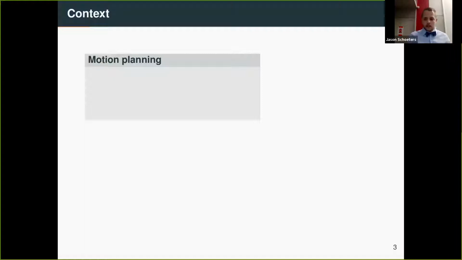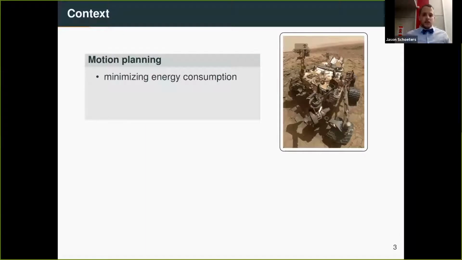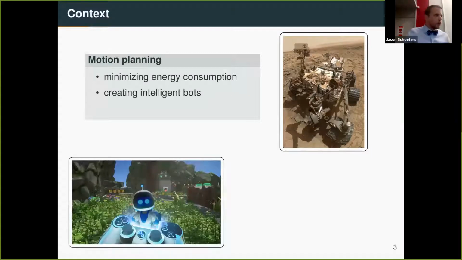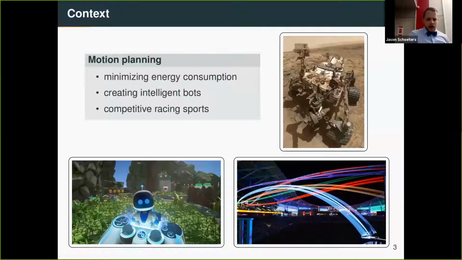And so motion planning has a wide variety of applications, from the minimization of energy consumption, so as to explore, for example, dangerous terrain or even hostile worlds. And you can also maybe create some bots. For example, in a video game, you can have maybe a bot which follows around the character. So this can be done through motion planning. And maybe another example, you can have competitive racing, such as maybe drone racing. So this is an image of a drone race.